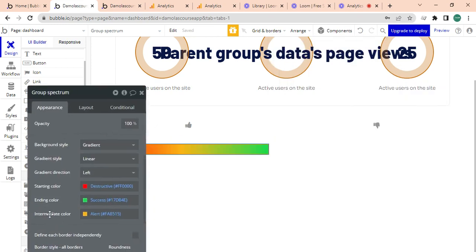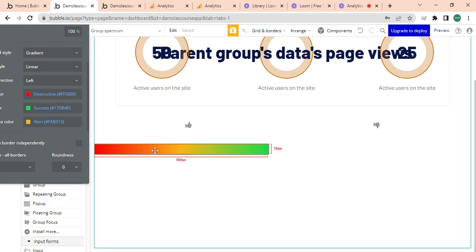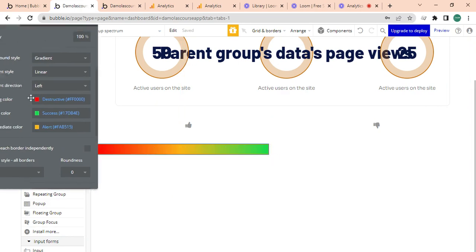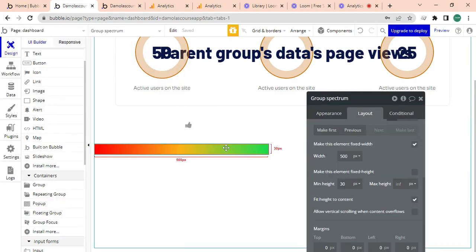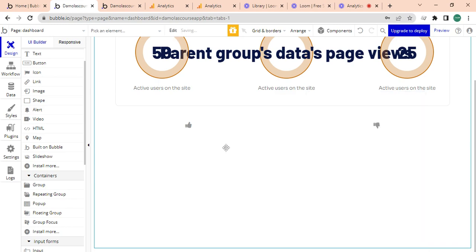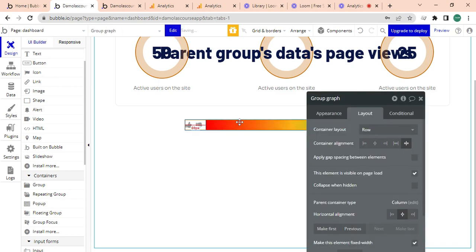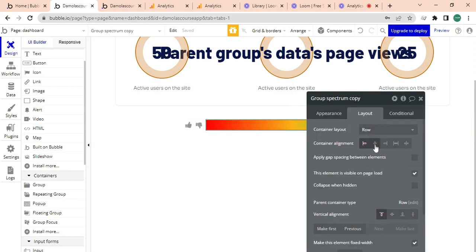So let's see, there we have it. You have red beginning to flow to yellowish, and then it begins to flow to green as we get to the longer lengths. So there we have our gradient here. I'm just going to paste this here and make this previous.